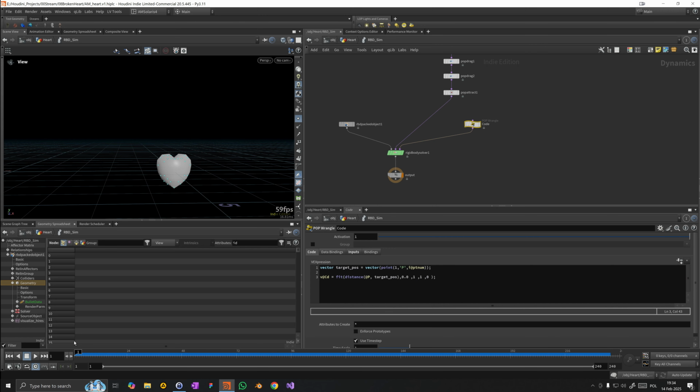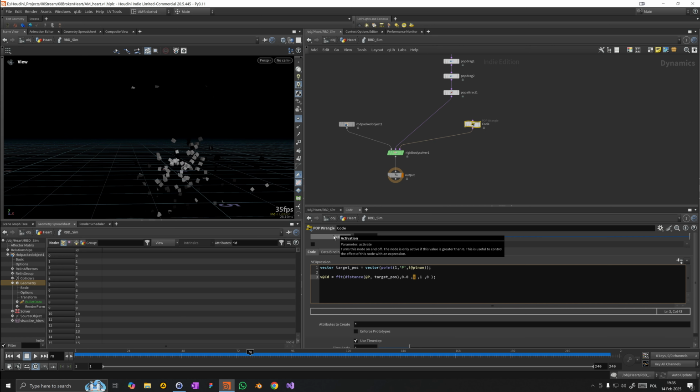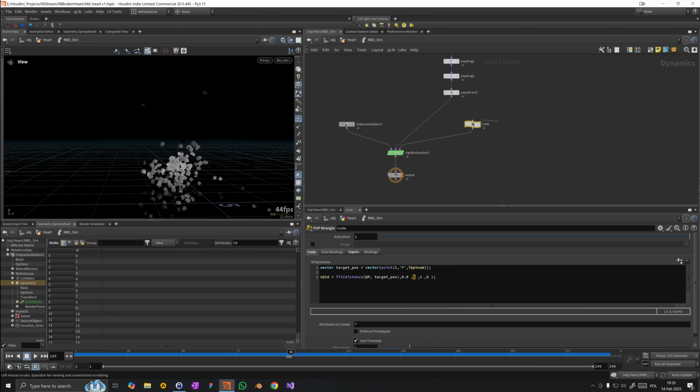So distance measures the position between where I am and my target position, where I should be. And then we are fitting that value between 0 and 1 to 1 to 0, which is just inverting it, because if they are far away, then the value originally would be 1, and after fitting it will be 0, because we want them to go to black when they are far away and go back to 1 when they are close to their original position.